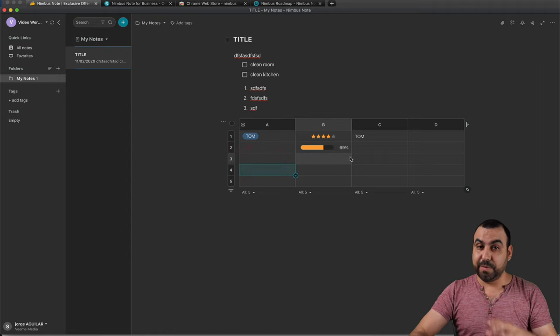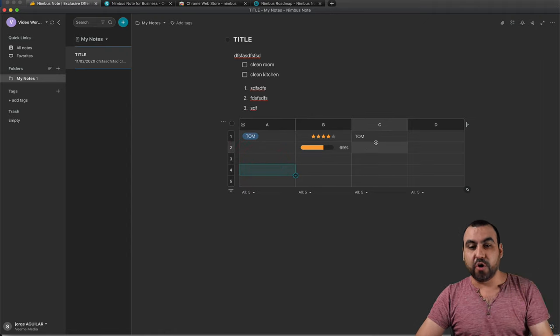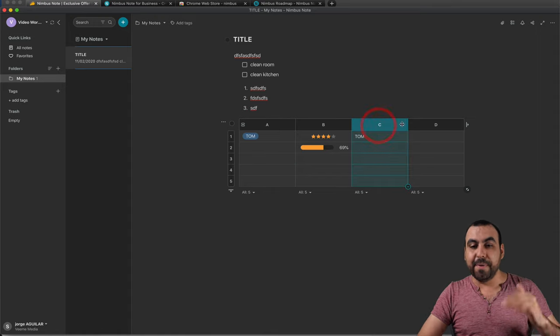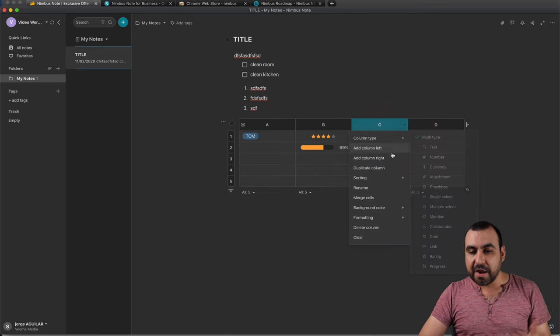It's super, super powerful and complex. I could do even some formulas, some basic formulas, not the whole thing like you would do on Google Sheets or Excel, but it does the job. You have a lot of options right here.